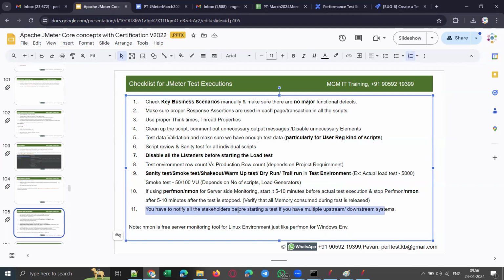Before starting the actual test, execute a smoke test and make sure that everything is working fine. Before that, do a script review and do a sanity test for all the individual scripts. And then execute a load test, smoke test or sanity test. Some organizations or teams also call it a warm-up test. And it should be done in the test environment only.